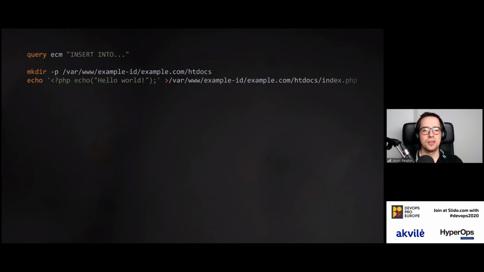Let's take a look. First of all, we run the query command, which we defined before, into the ECM database: insert into, and we would add all the things that are required for creating a customer site and how to route it to the proper container, etc. Then we would create the home directory for this customer, which is the example ID / domain name. And then we would create, for example, a sample PHP script.